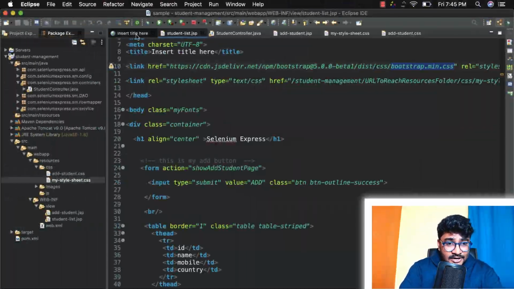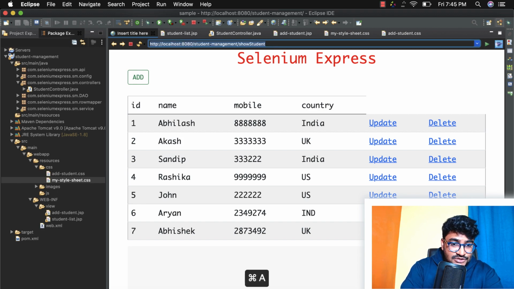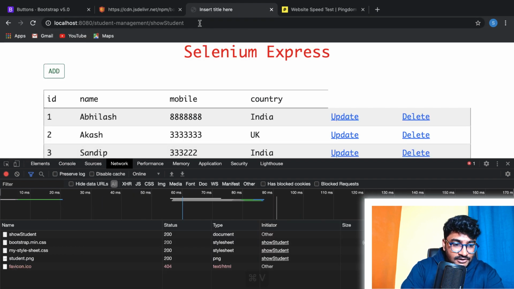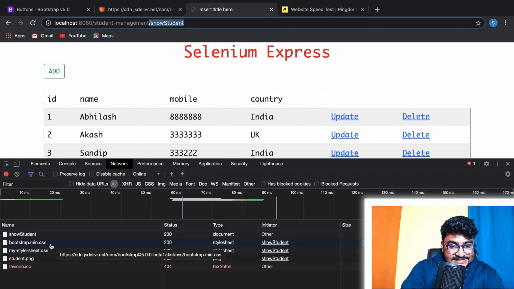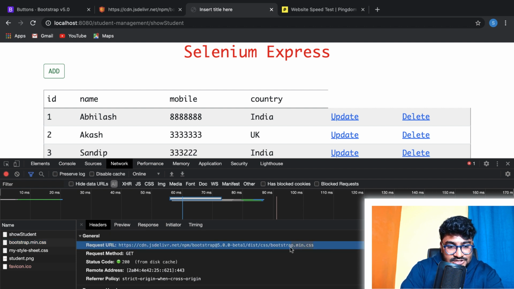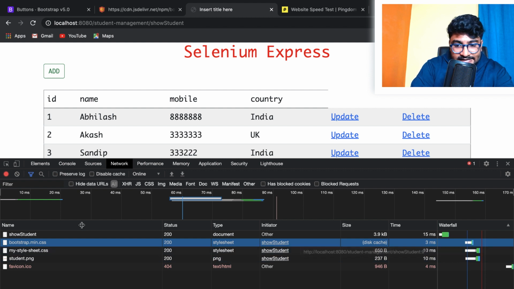So the last thing I'm going to do, I'm going to copy this URL. This is my show student URL. If I go back and do Command V, enter, right now you can see these are the files which are getting downloaded whenever I'm hitting my server calls. Basically this is the URL I'm hitting. And you can see Bootstrap.min.css is getting loaded, and obviously the status code is 200 success, and obviously the request URL is this one. So it is connecting to this particular server and downloading the Bootstrap.min.css file.